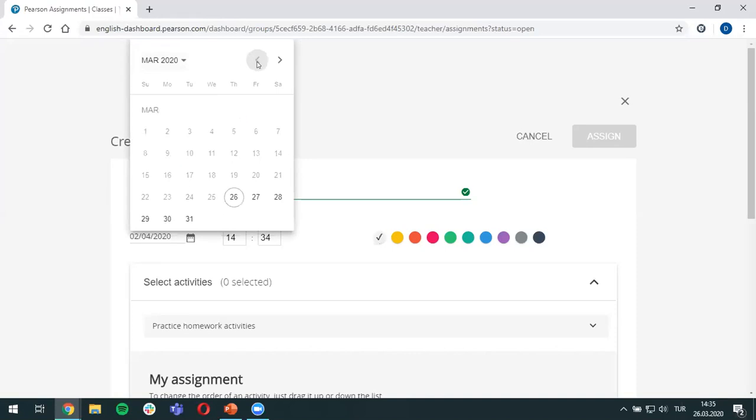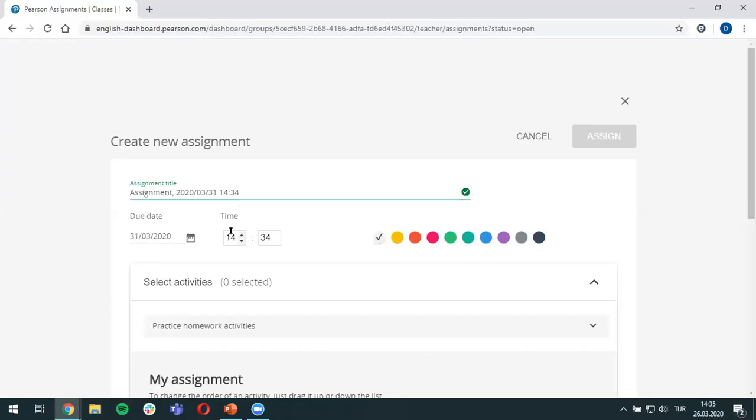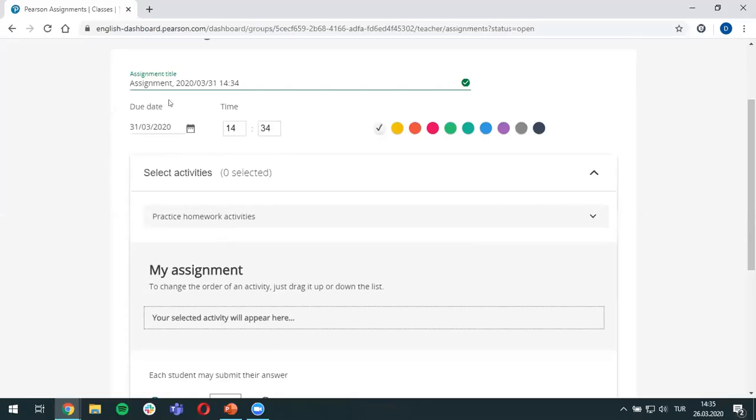After entering your title, you're going to provide a due date for this assignment. Let's set it as 31st of March. And you can also set a time. After providing this information, you need to choose the activities that will be in the assignment. So you can use this little arrow to uncollapse the activities.